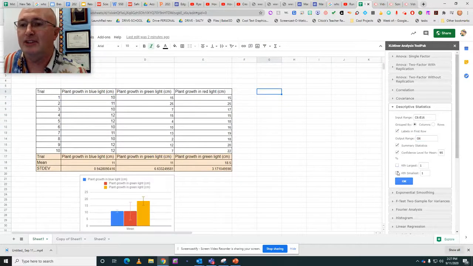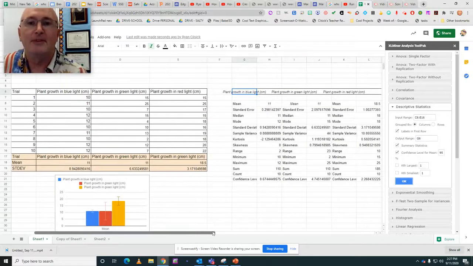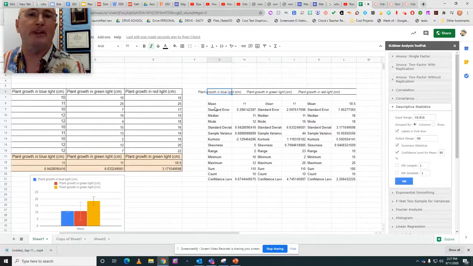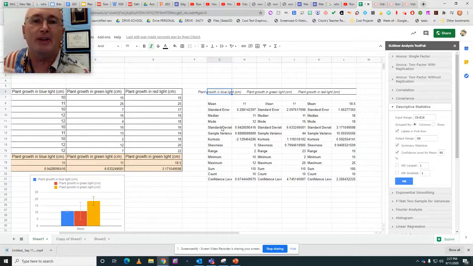And then we can uncheck these two boxes. And I hit OK. And when we do this, look at what we get. Lots of really, really valuable information. We have the mean for each of our groups. We have standard error. We have the median. We have the mode, standard deviation, sample variance. Lots of important information. But we can go even better than that.